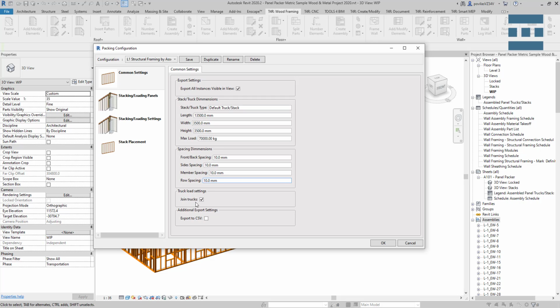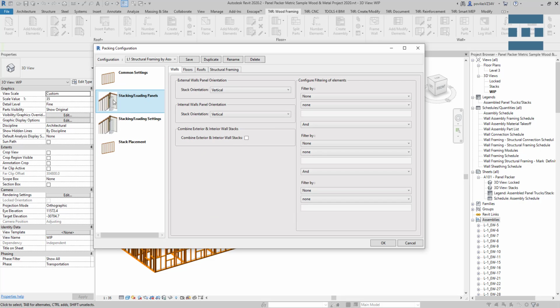Whether you choose to join trucks or stacks or not. Then moving on to stacking loading panels. So 3 tabs, well actually 4. So the 4th one is specifically for structural framing elements. You can also filter out those elements additionally.